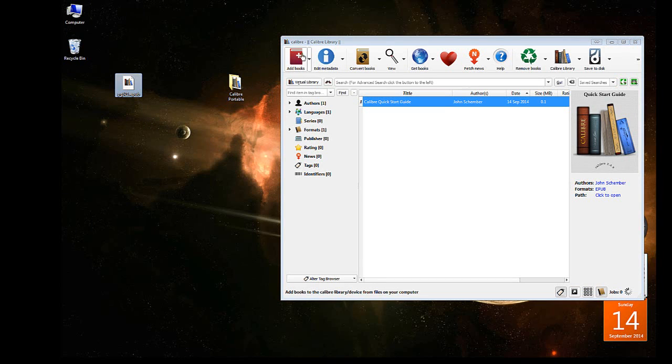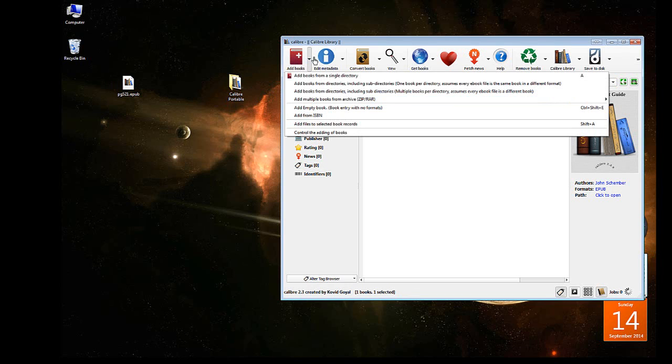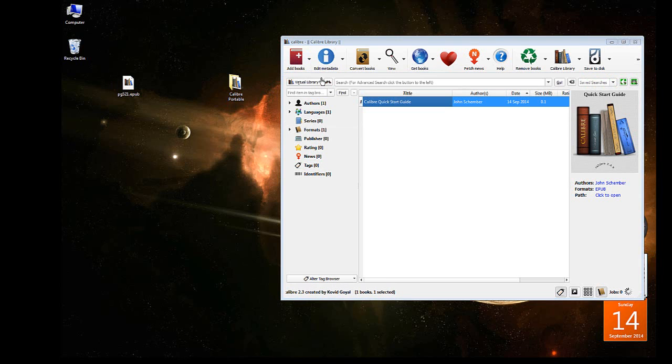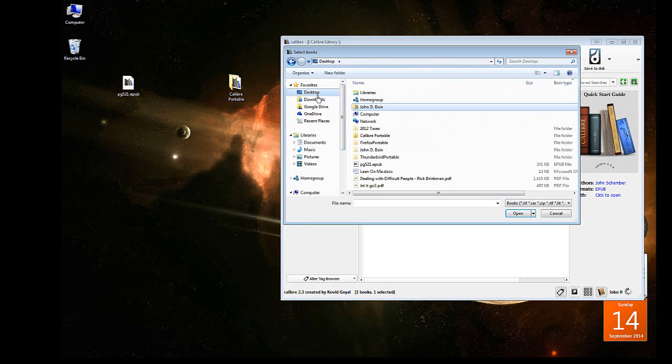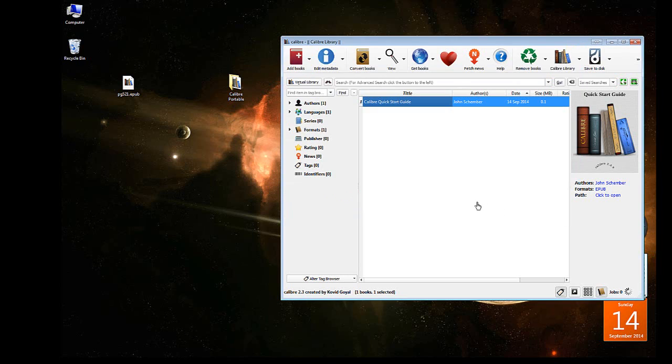I can click Add Books here. Add books from a single directory. That's the first offering. And it'll show a variety of places. This is just an explorer. I know that it's on my desktop. So there it is. Page 521. That's how it's named from Project Gutenberg. So I could click on that and click Open, and it's going to add it that way.